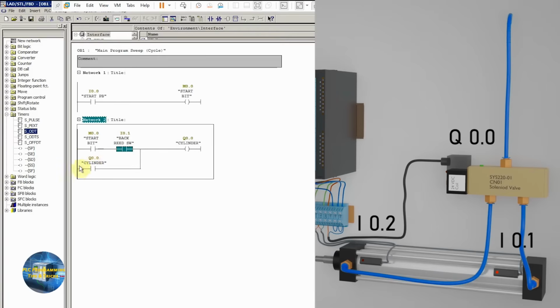So you can see that whenever the start bit is on and the cylinder piston is at the back position, it will hold on the cylinder. Now, the next thing is that we want to create a 4-second delay once the cylinder piston is at the forward reed switch position.